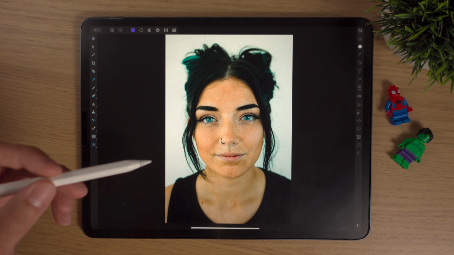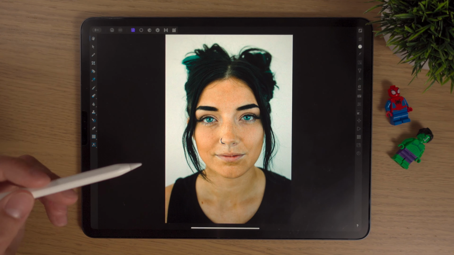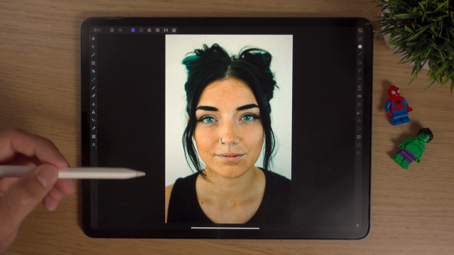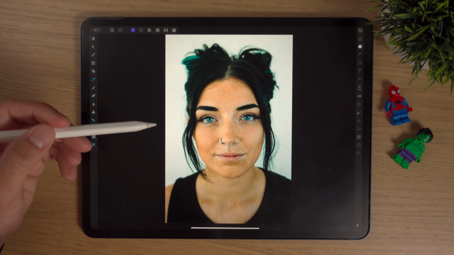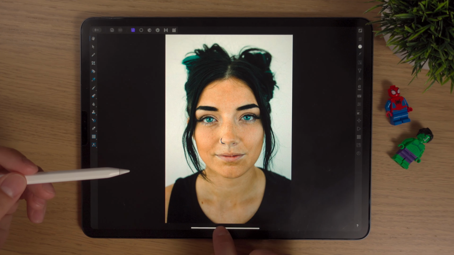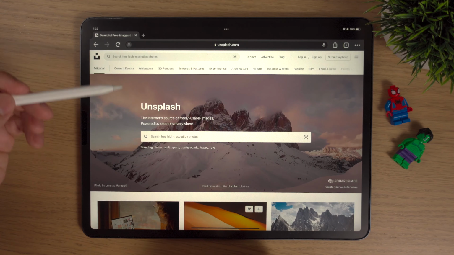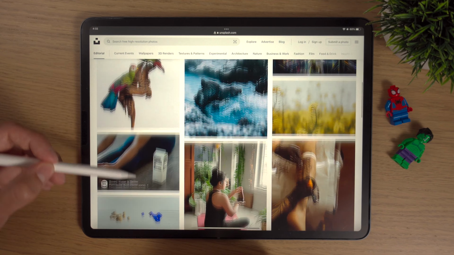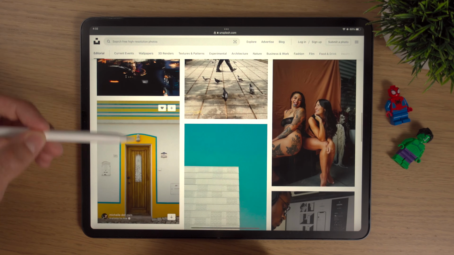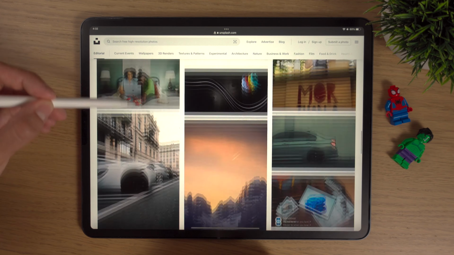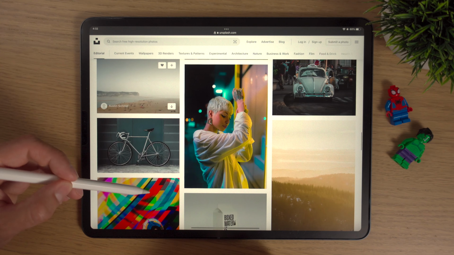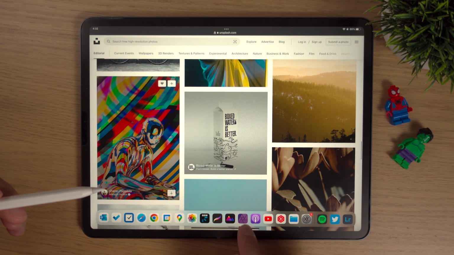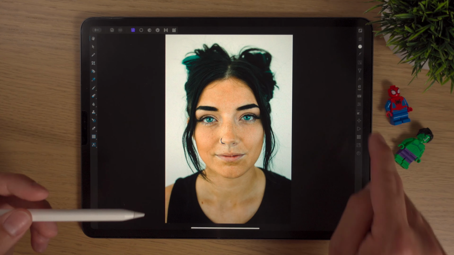This image was downloaded from unsplash.com. If you've been following my channel, if you've been following my tutorials, you know that I love going to unsplash.com. There's lots of royalty-free photos that we can download and play with, and it's absolutely fantastic. And for this photo, I'll put the link in the description below.